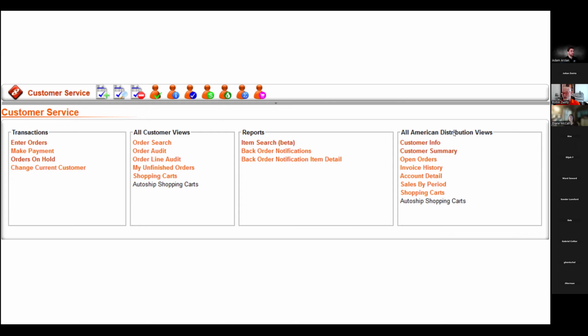I'm looking for. And so you'll notice I have a set of views. And so here I can look at customer info, summary, open orders, invoice history, all of this information over here. And we're actually going to drill into some of this. But the idea with customer service is that I want 100% of the data that a CSR needs to do their job and to answer questions to the customer available basically at a moment's notice.